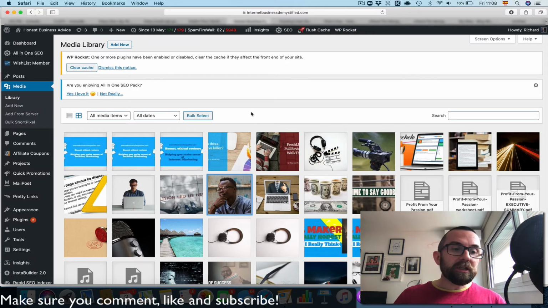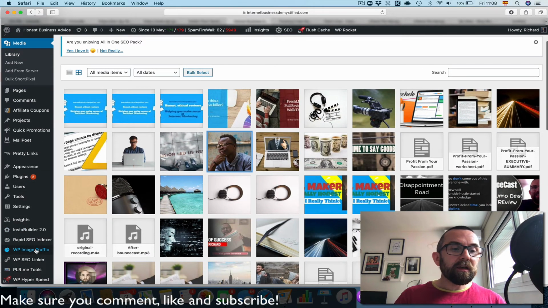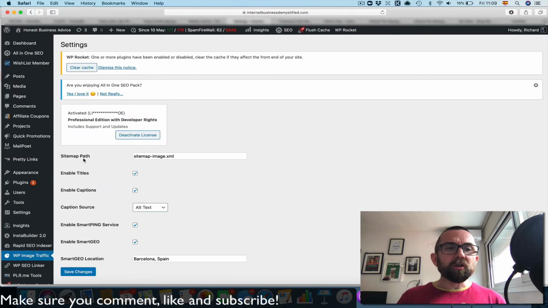But what this plugin does is it creates an image sitemap. Super simple. All you do is you go in here, you put in the sitemap path, you don't need to change that. You enable titles, enable captions. You say the caption source will be either from caption or description or alt text.